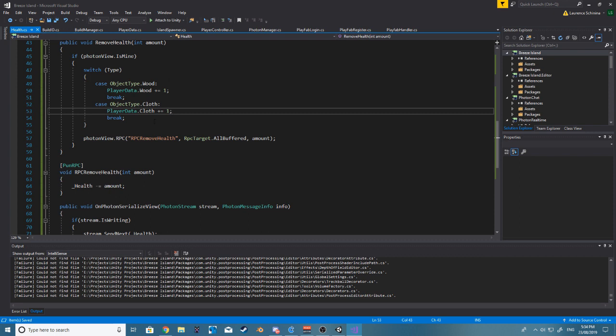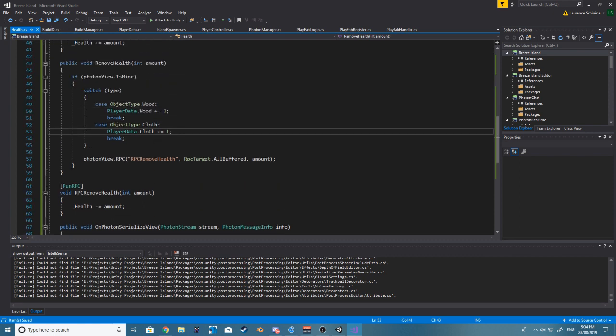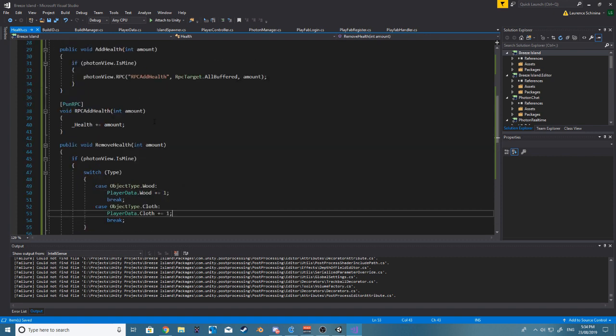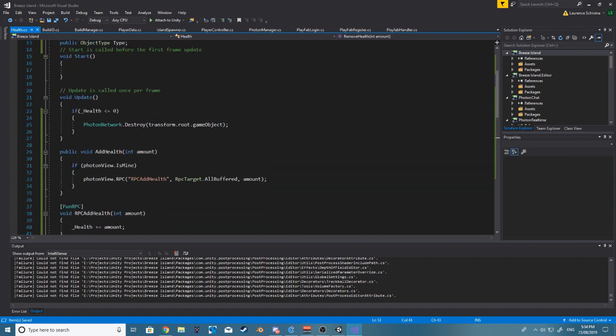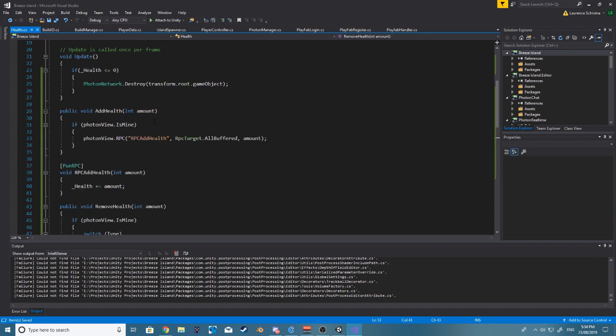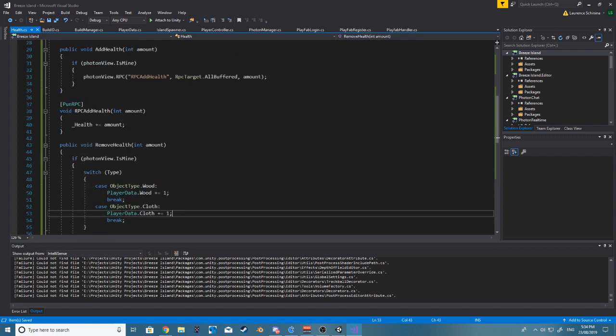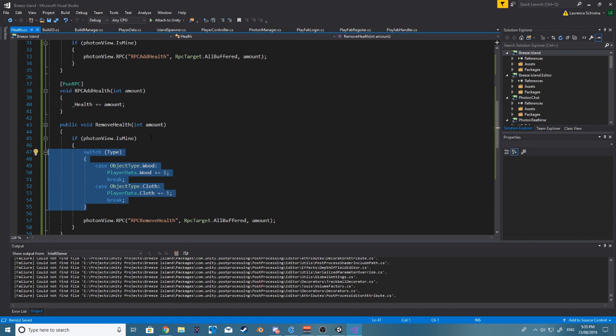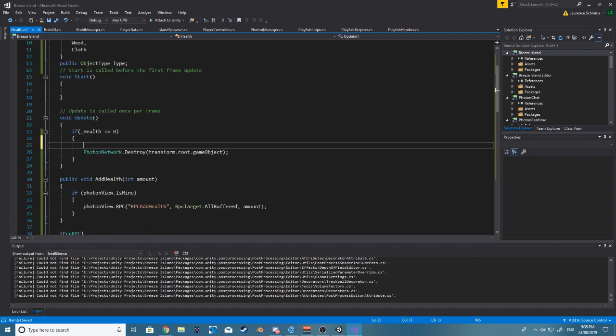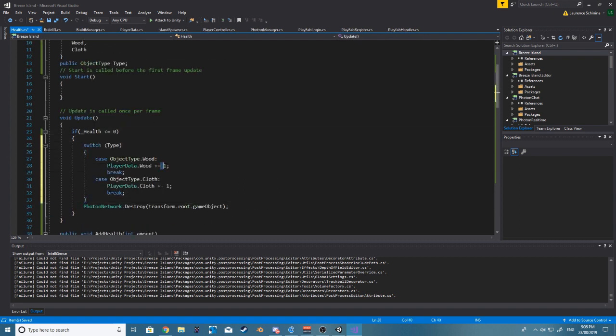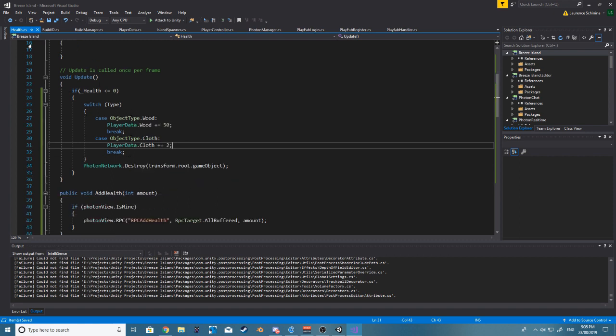Okay, so maybe what we can do, so let's copy and paste this, and before the main object gets destroyed, it'll give you a larger chunk of the material. So maybe we can say 50 wood and 2 cloth. Alright.